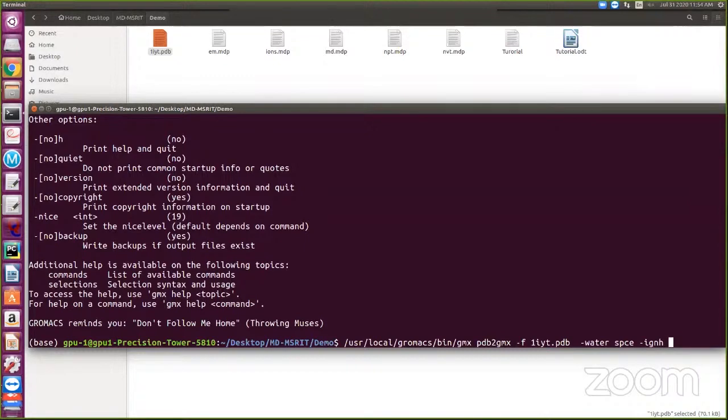And IGNH is in the sense what? Ignore. If any other errors are there, it will automatically ignore. Okay, what type of errors are possible? For example, I want to set my protonation state. We used to call it a protonation state.